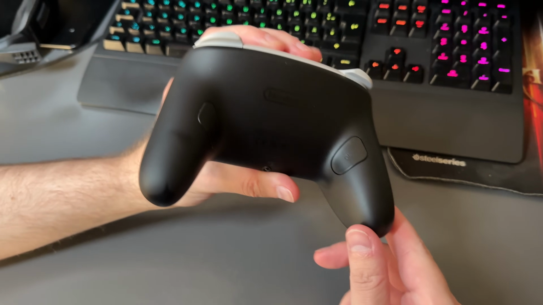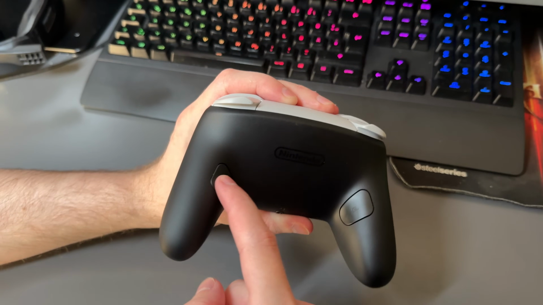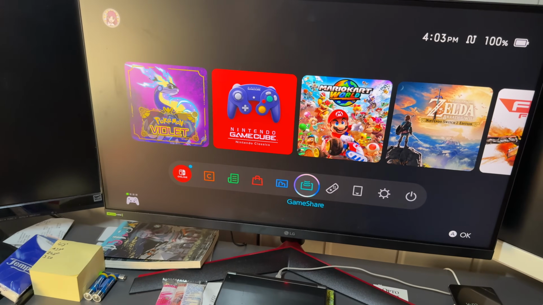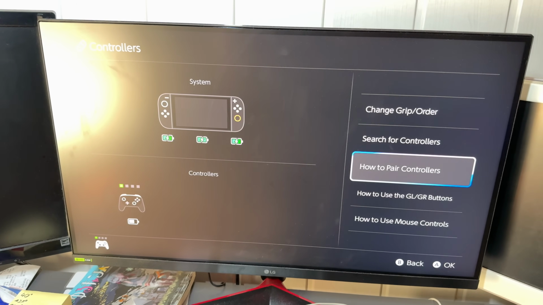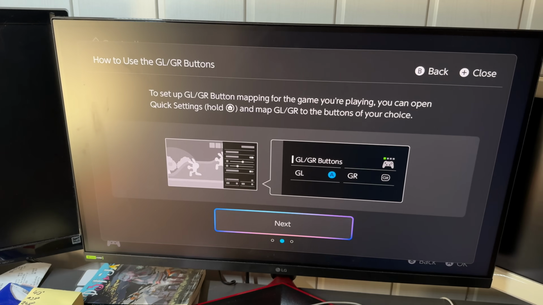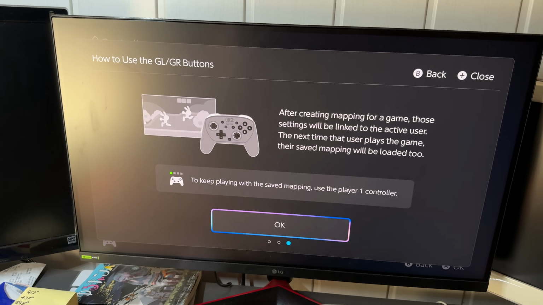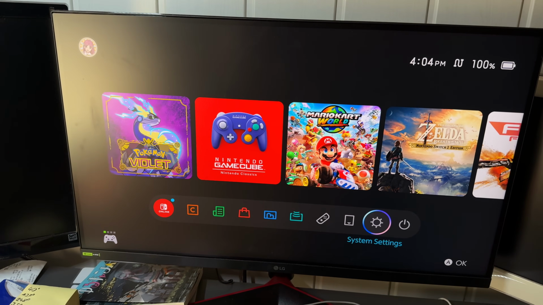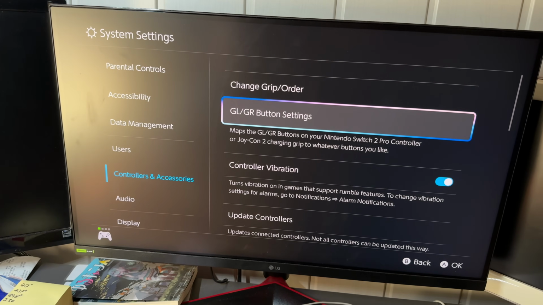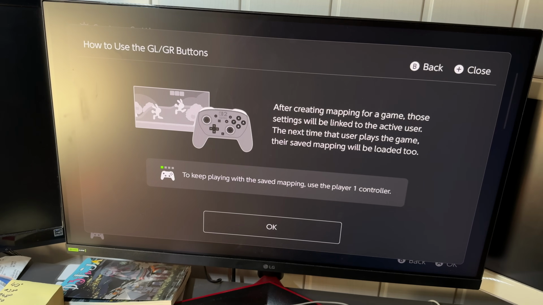Hello. Today I'm going to show you an awesome GL and GR buttons feature on your Nintendo Switch 2 Pro Controller. You can go to Controllers, and then you can see how to use the GL/GR buttons on your controller itself. This is the tutorial written on your console itself. You can go to System, then Controllers and Accessories, and then you can see the same GL, GR buttons and how to use them.